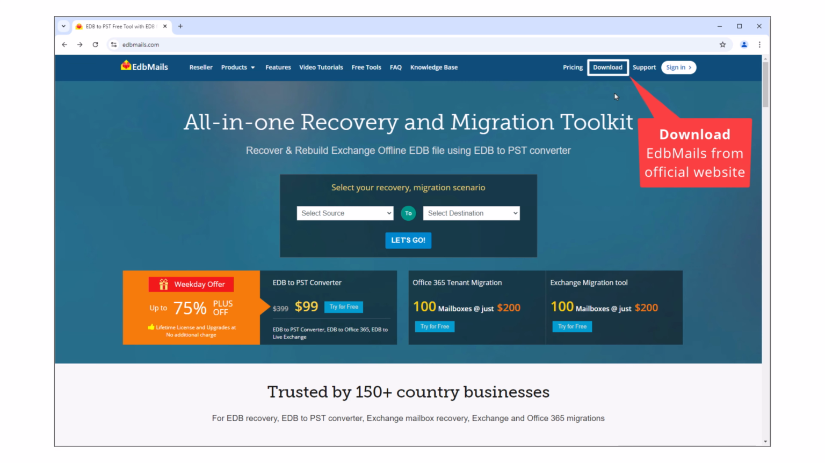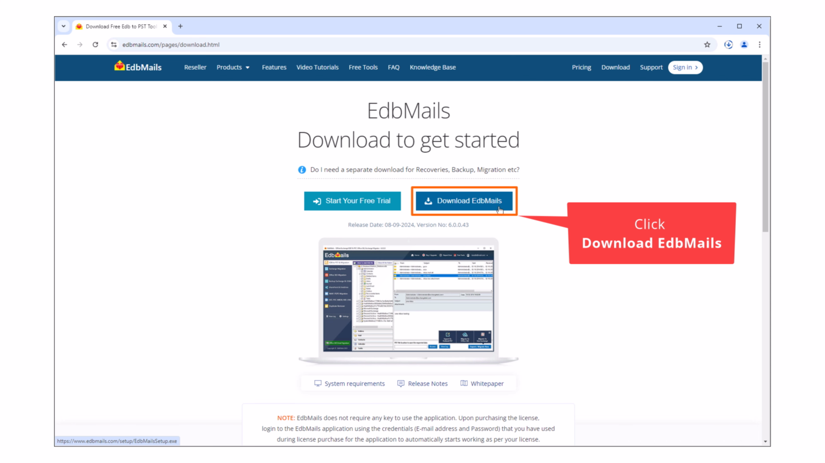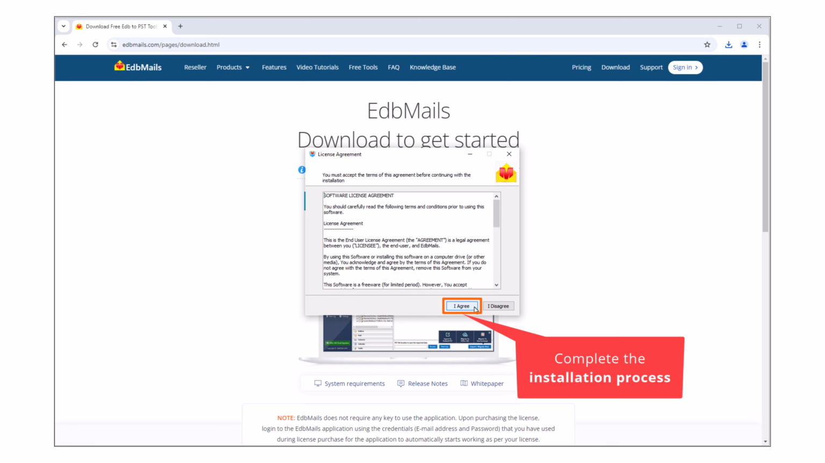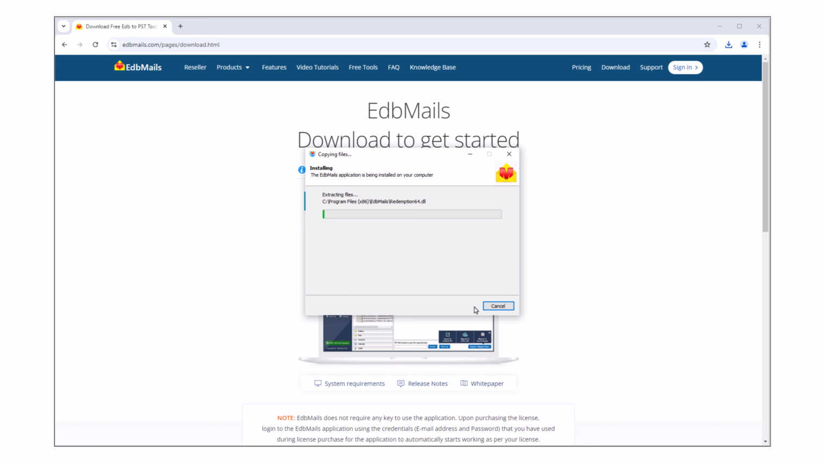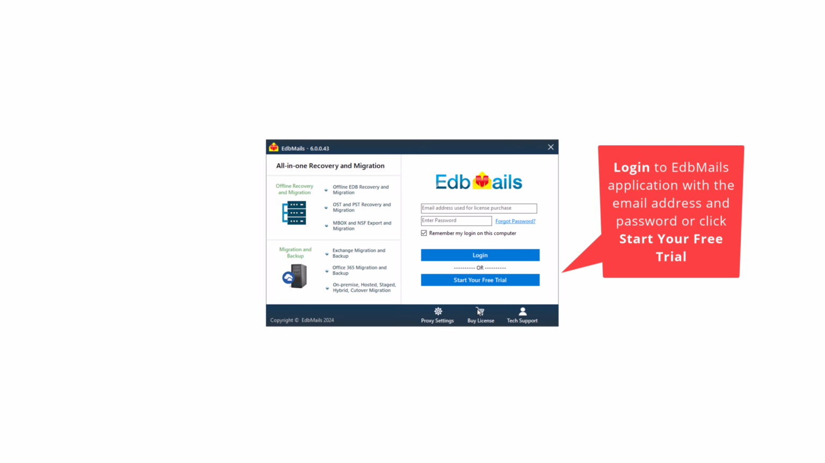Download EdbMails from the official website. Click Download EdbMails. Click EdbMails Setup File. Complete the installation process on your system. Log into EdbMails application with the email address and password or click Start your free trial.